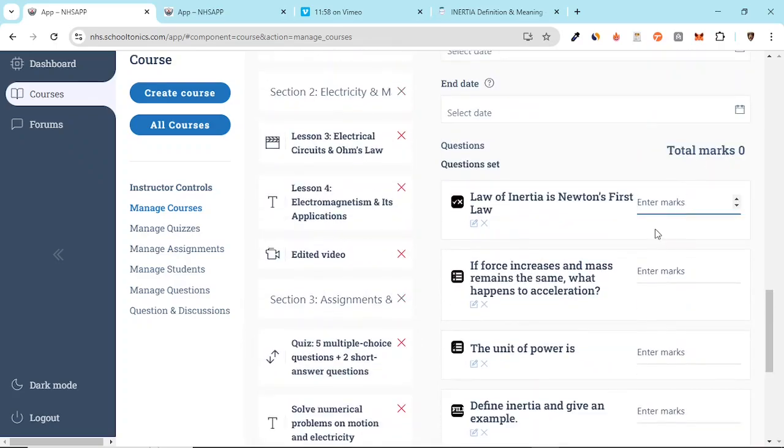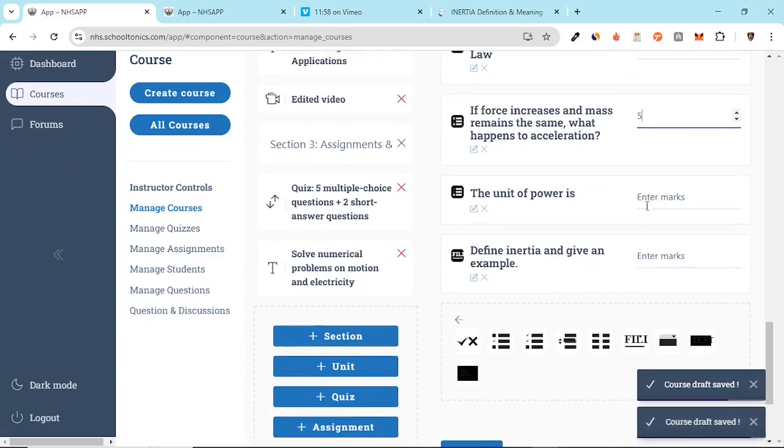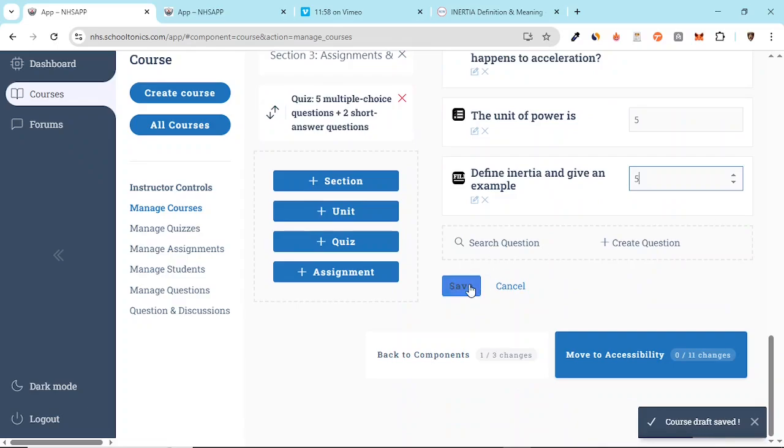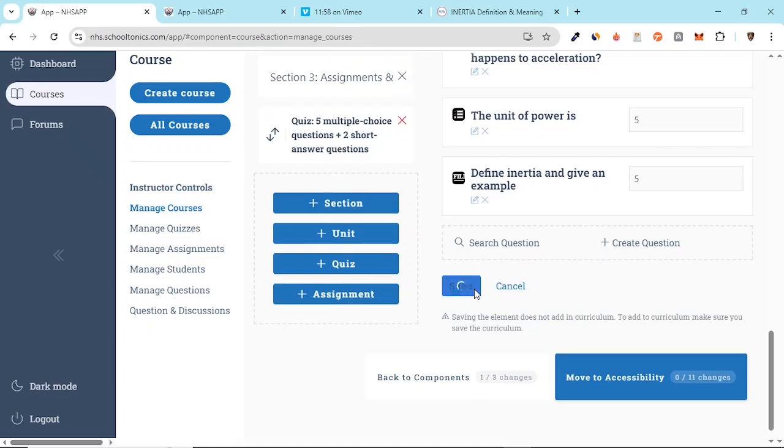So the first one, we're going to simply add a mark which is 5 marks. Add another 5 marks here, another 5 and another 5. So as you can see here is now 20 marks. So once we are done, we click on add quiz. But since I've already added it, we click on save quiz.